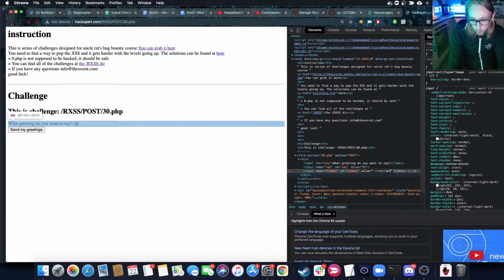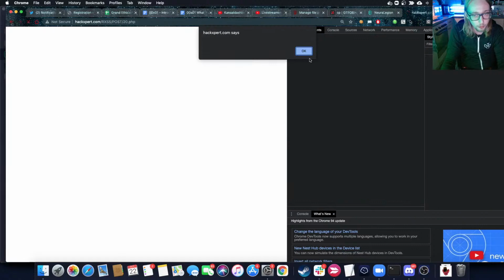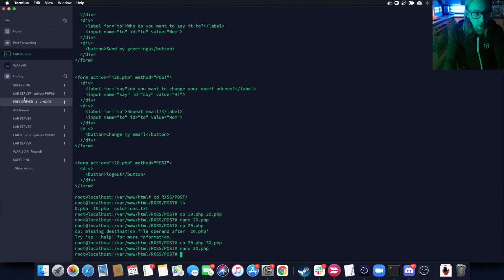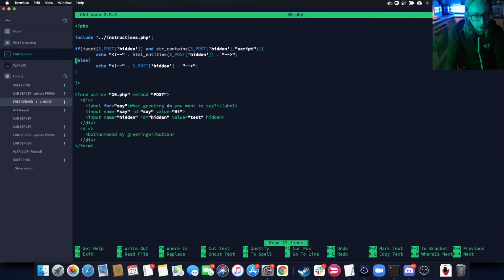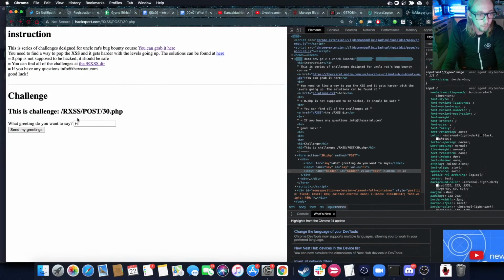So if I do script in here, and then like I did before, alert, /script, that's not going to work. And I'm going to copy this real quick. I'm going to send my greeting. Oh, of course it did work before, because I forgot to change the form action to 30.php. There we go. That should work a lot better.